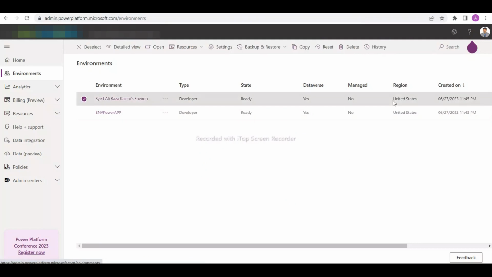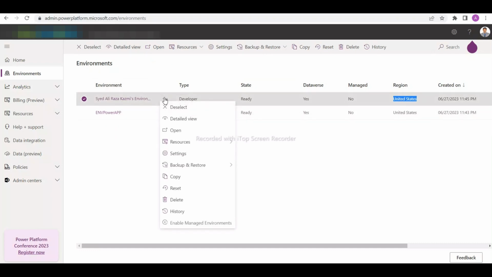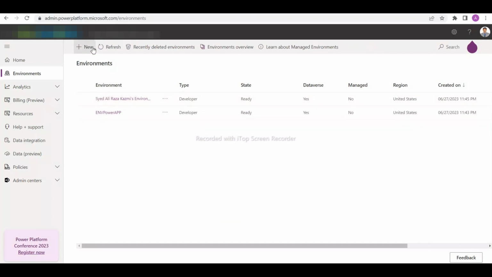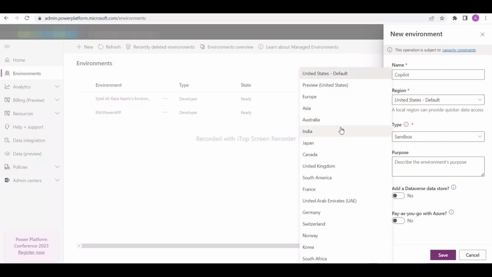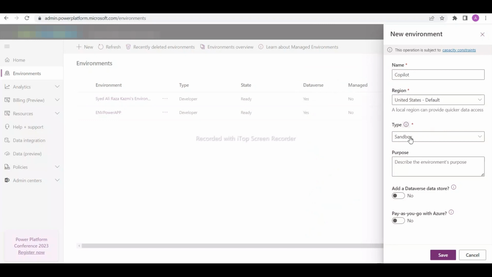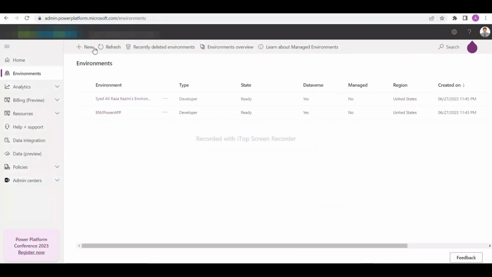The region should be United States. We can play with different options. For example, I would say my Copilot environment should be United States. If you use India or other countries like South Africa or Australia, then Copilot is unfortunately not available right now because it's in preview mode. Then you just need to save it. That's a pretty simple technique to activate your Copilot environment.